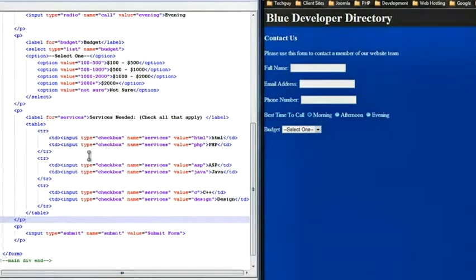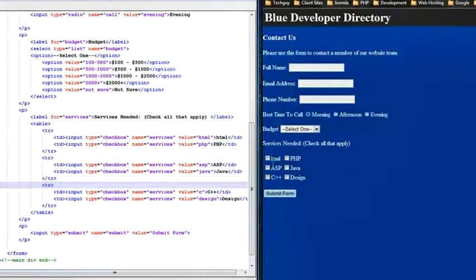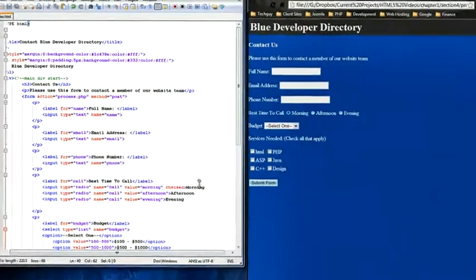Let me just check this real quick. Alright, so I'll save, reload. There's our table of checkboxes, and we have the submit form button. So the table is complete. The form is complete. I just wanted to add one or two things here.